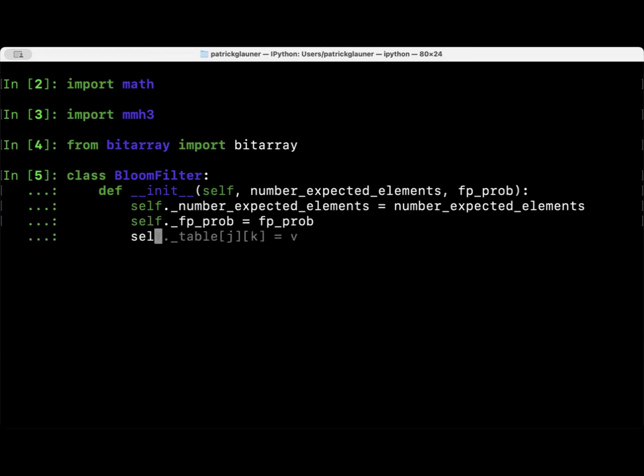Then we need to know what is the size of my Bloom filter. So I need a new method that I call getSize. We will later see how we can implement getSize, because for this we need to study a little bit more maths. So the size would be the number of entries in our bit array.